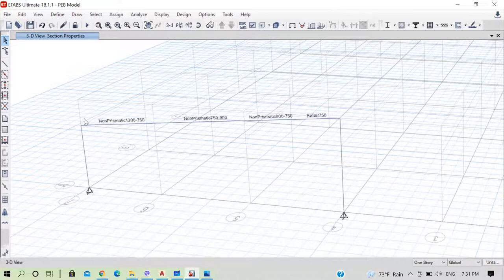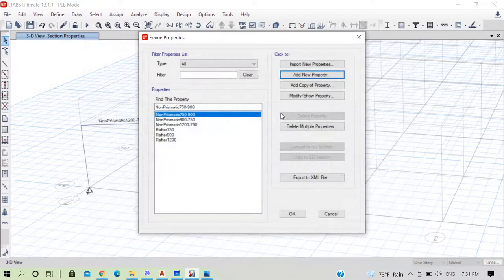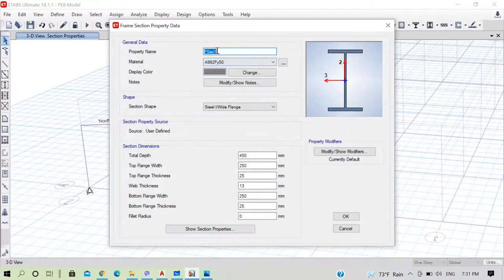Now for column sections, for this end column, I will define a section with 350 mm depth at the bottom and 900 mm depth at the top. So I have already defined a 900 mm depth section. I will go to define section properties, frame section, add new property, steel I, and this is our column 350. Material will be Fe 345. Total depth will be 350. Top flange width 200.